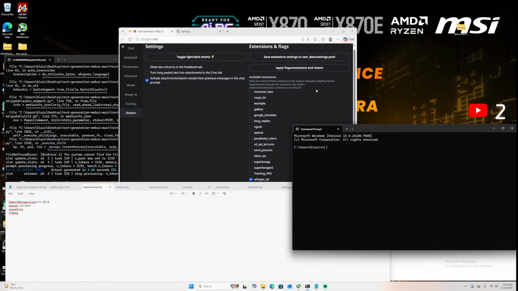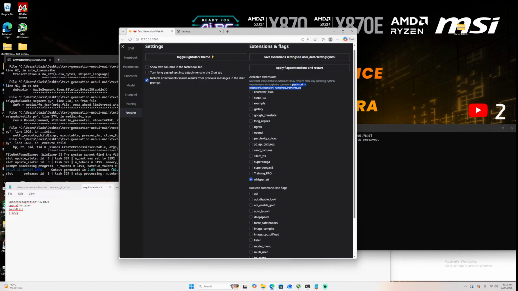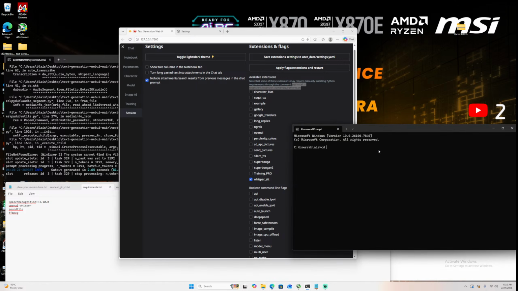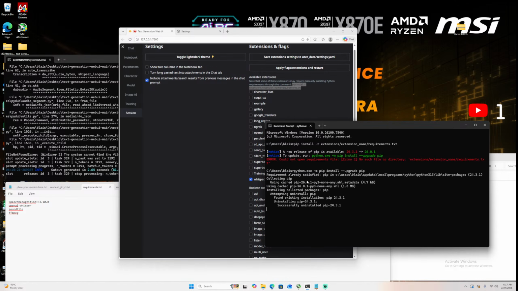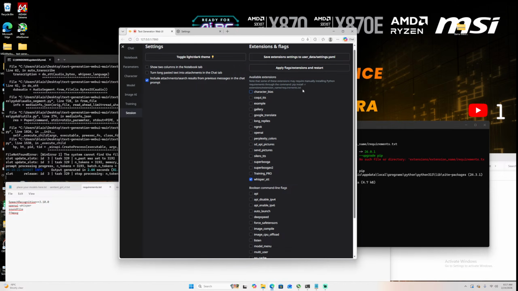So right now we're going to do the pip install through the command pip install our extensions. Let's see. Does the command work right off the bat? A release of pip install could not open required. To run update. Fine, we'll run the update. Okay, it's updating pip installer.